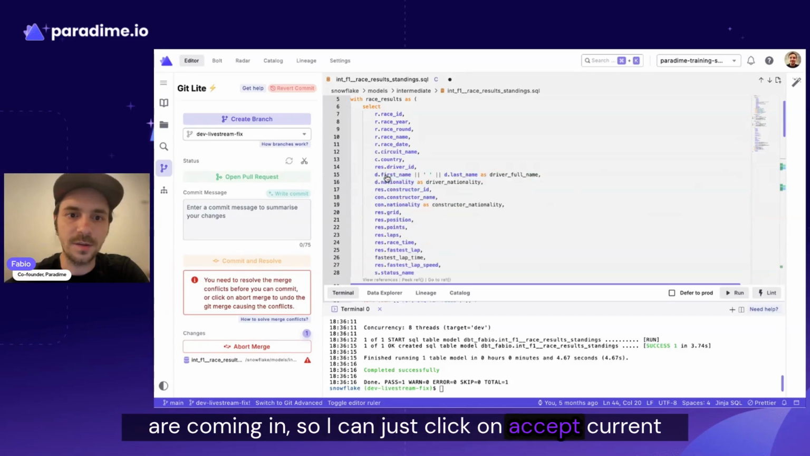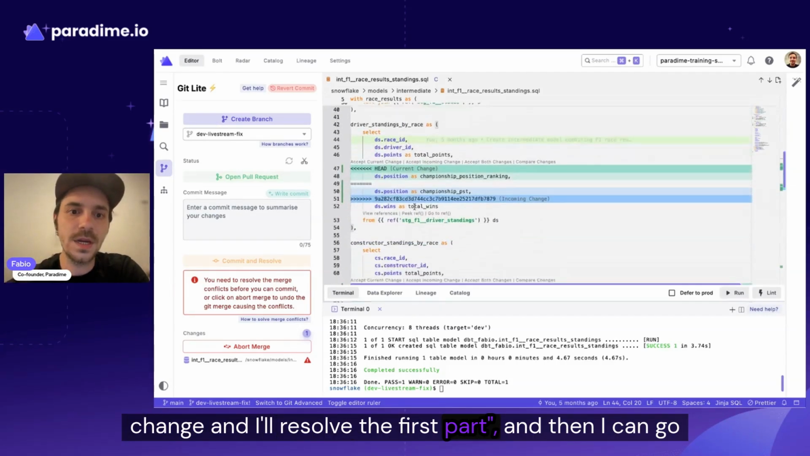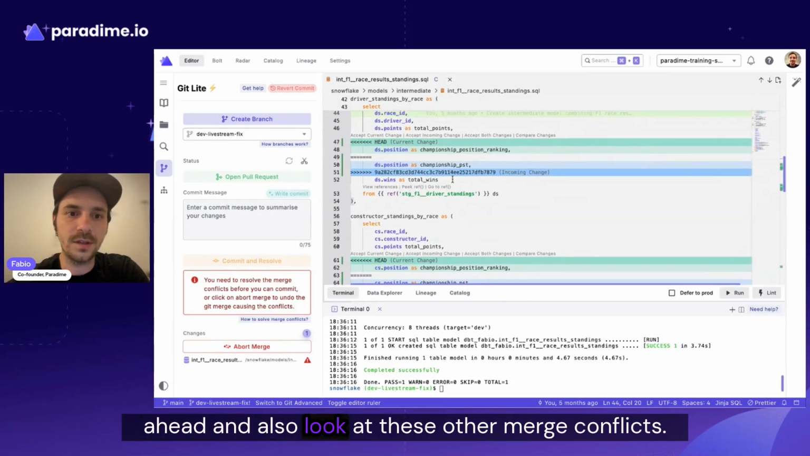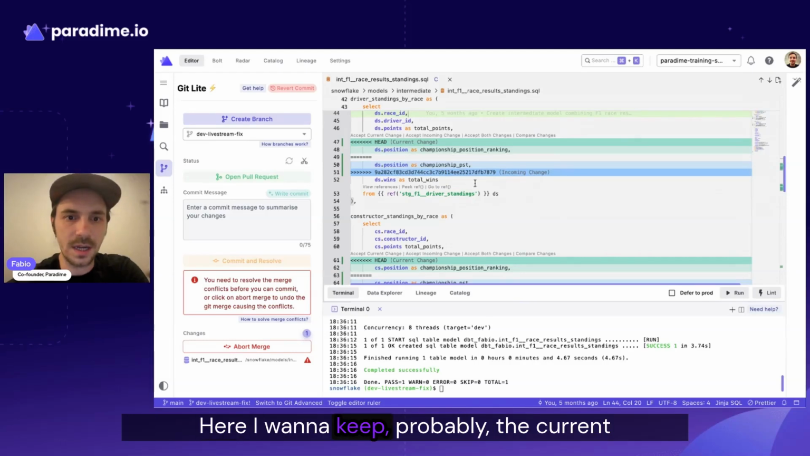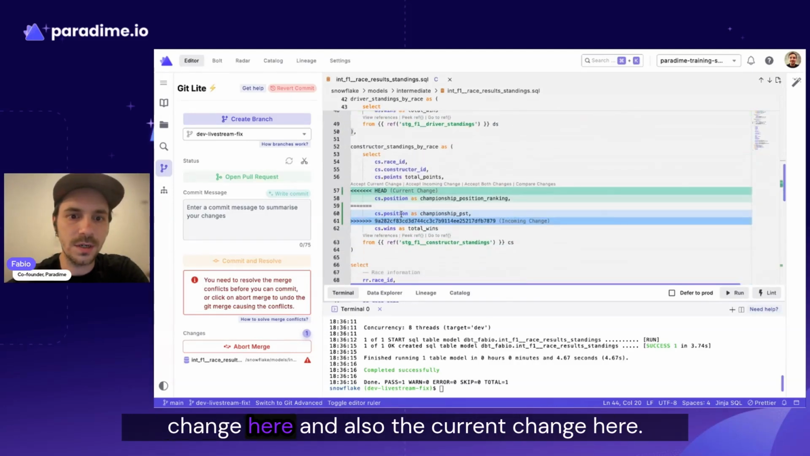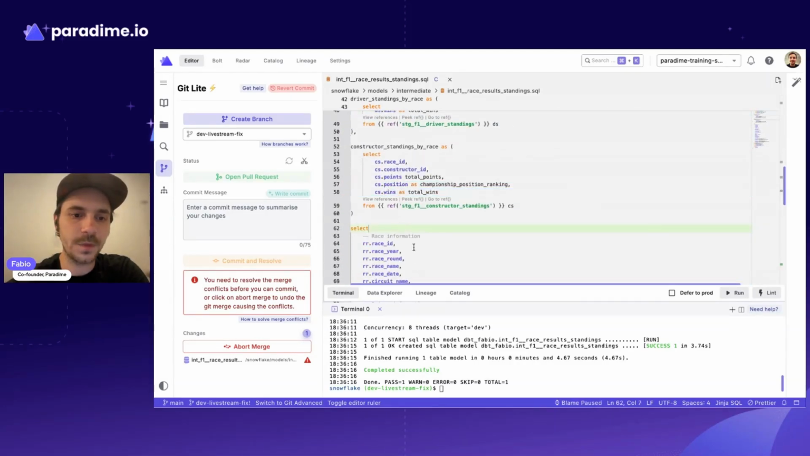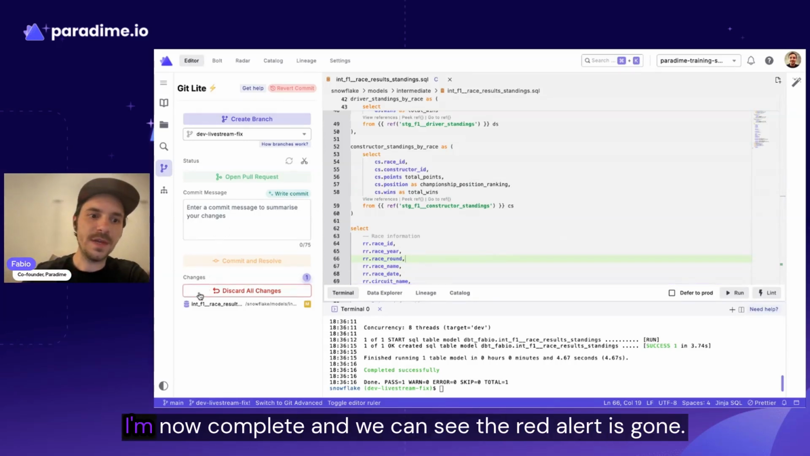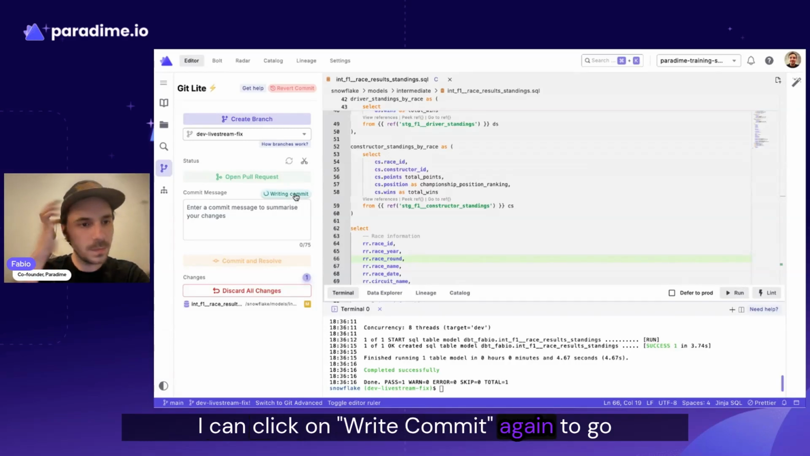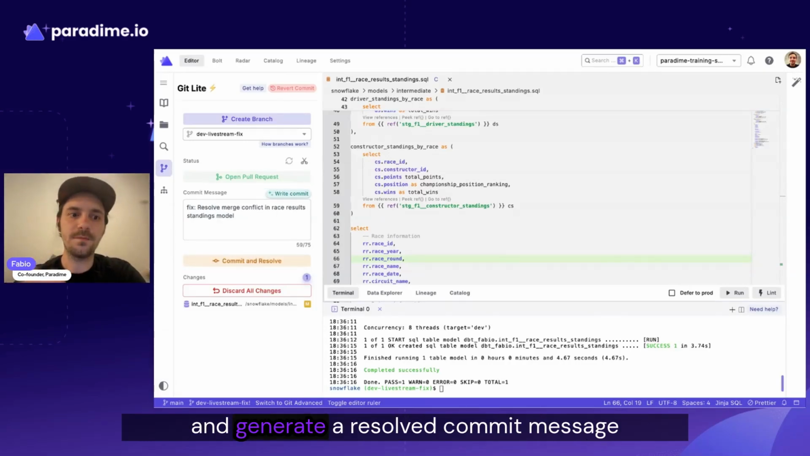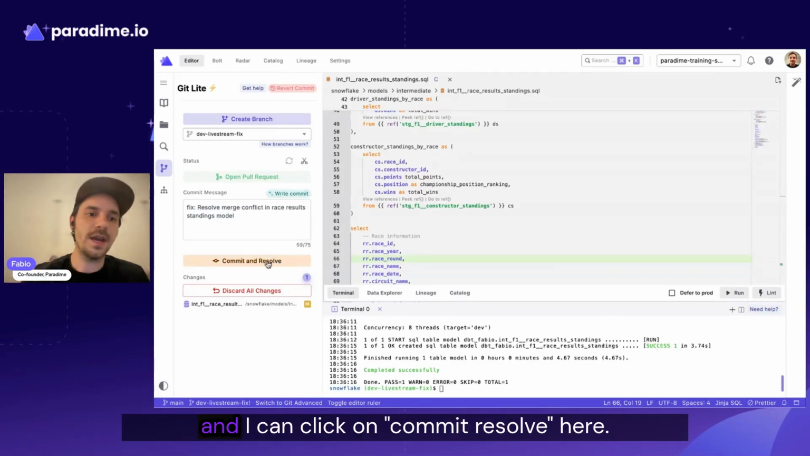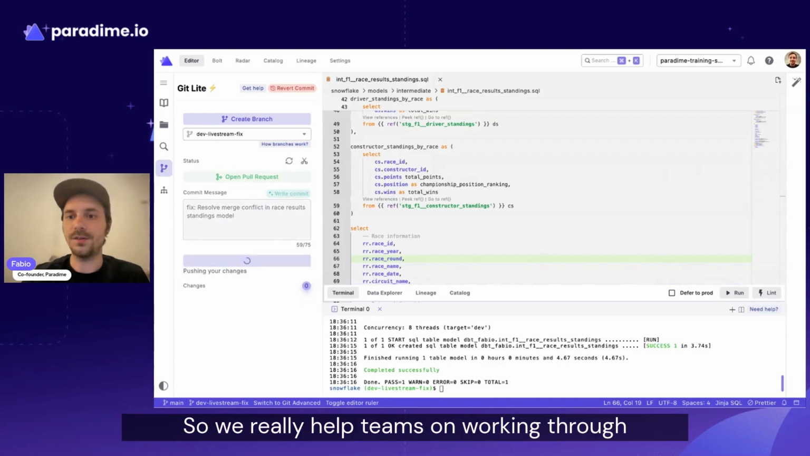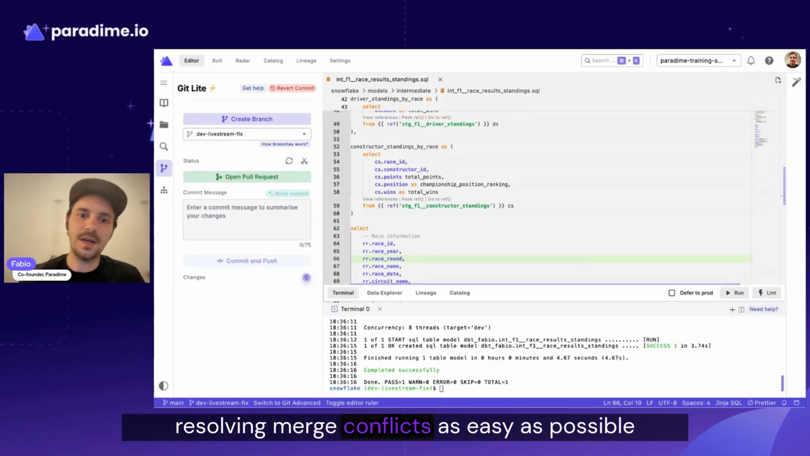So I can just click on accept current change and I'll resolve the first part. And then I can go ahead and also look at these other merge conflicts. Okay, here I want to keep probably the current change here and also the current change here. Okay. So now I've resolved my merge conflict. I'm now complete, and we can see the red alert is gone. I can click on write commit again to generate a resolve commit message, and I can click on commit and resolve here.